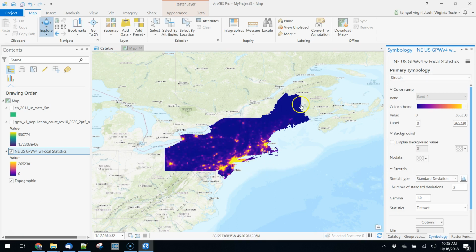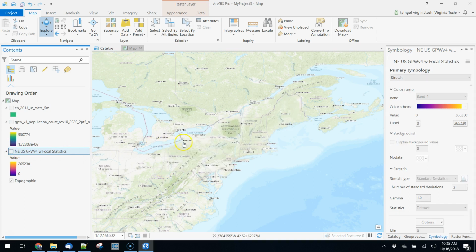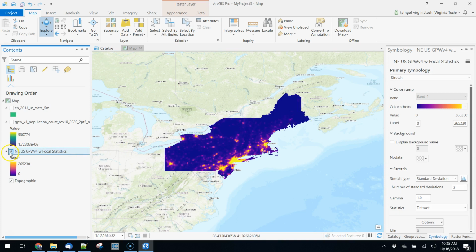And so what you're seeing here is a representation, again, of population in the Northeast United States. You can see New York. We can see a lot of sort of major cities in the Northeast, Boston. And you can kind of toggle that on and off to see what's what. There's Pittsburgh, Buffalo, Rochester, and so on. So this is a raster of population.